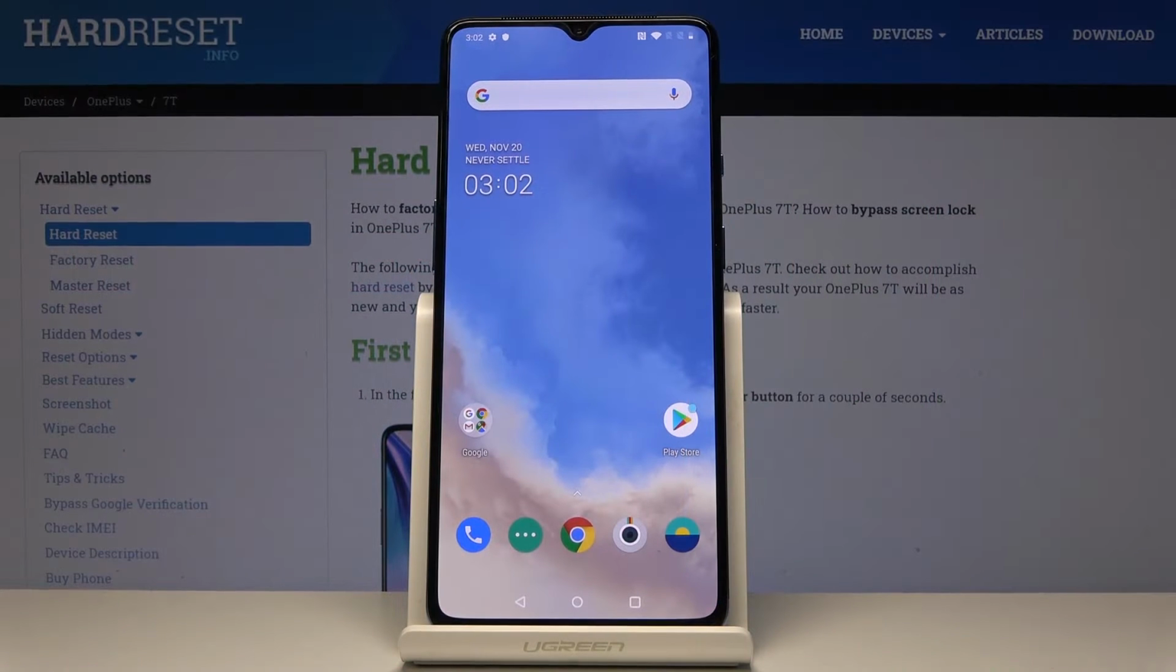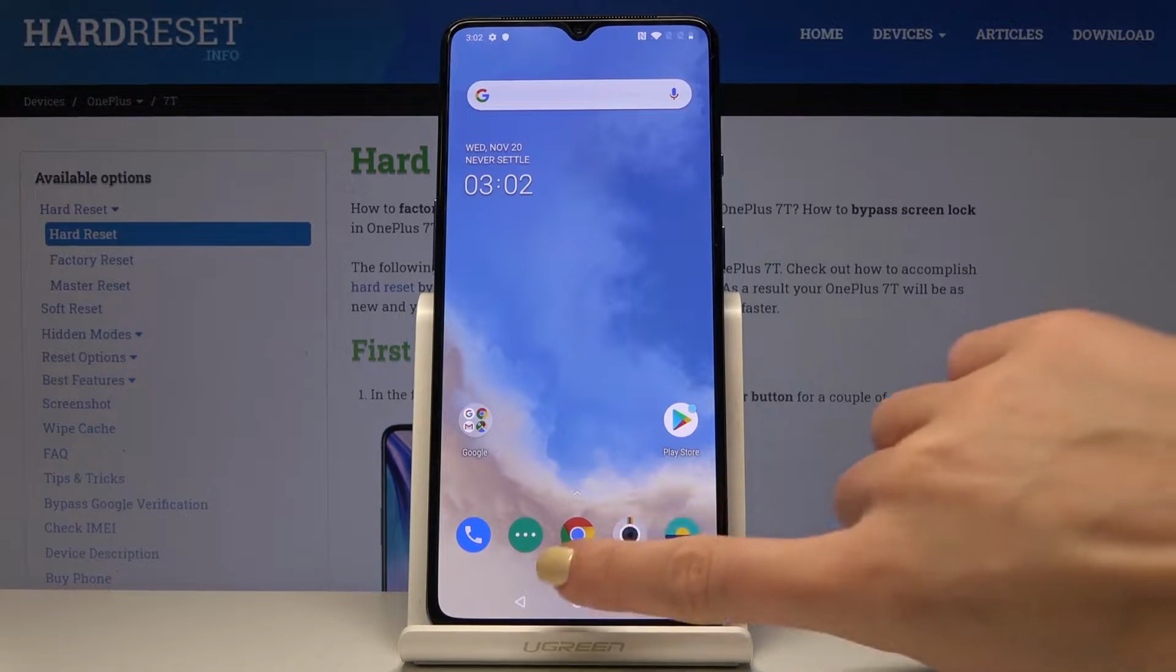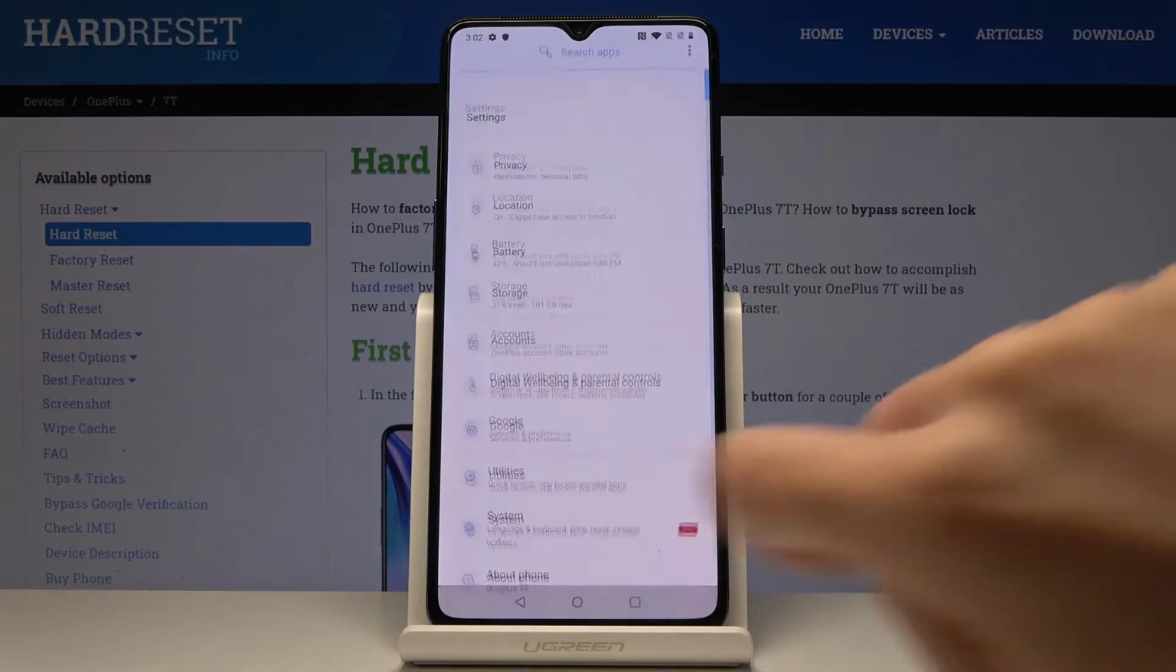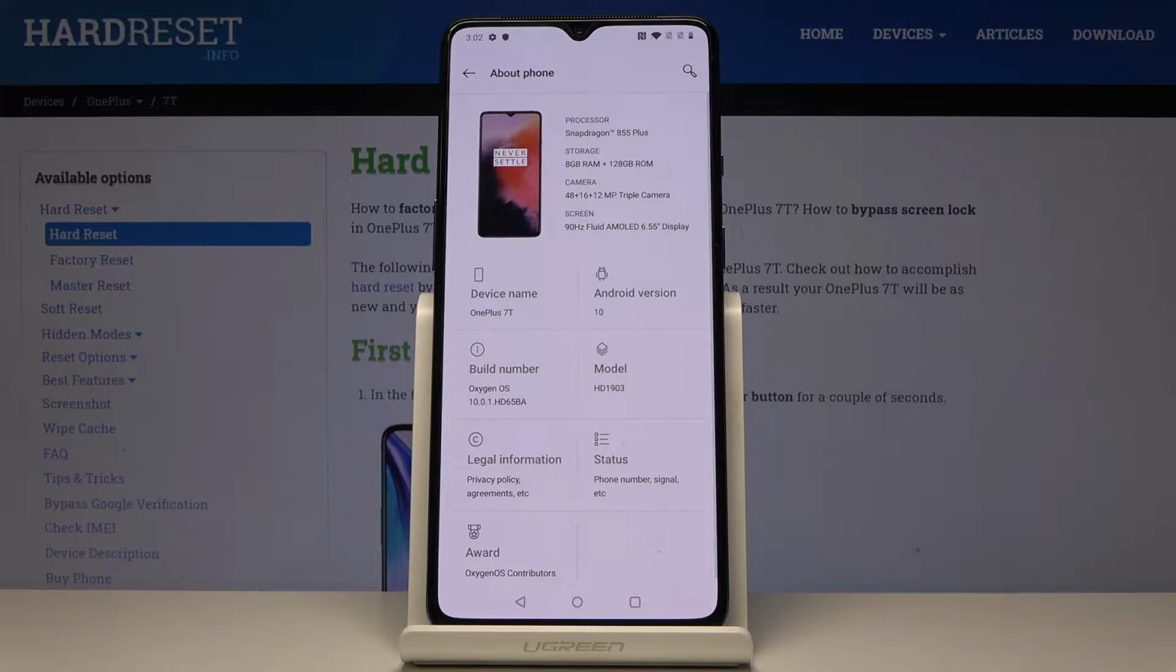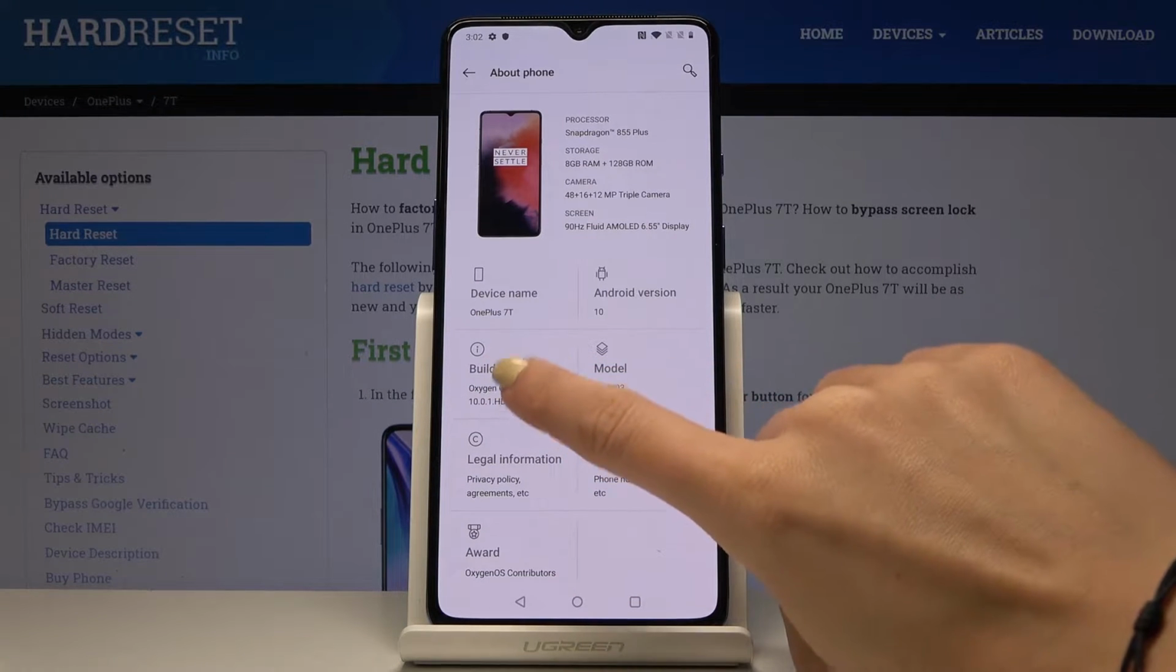Here I've got OnePlus 7T, and let me show you how to activate and use developer options on the following device. So at first let's open the list of all applications, then find and choose Settings, go to About Phone, and now just keep tapping on build number for 7 times.